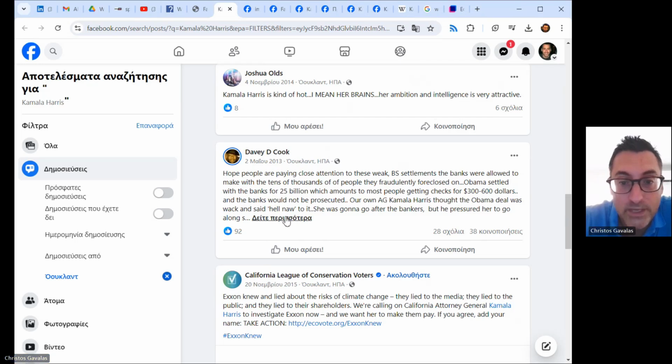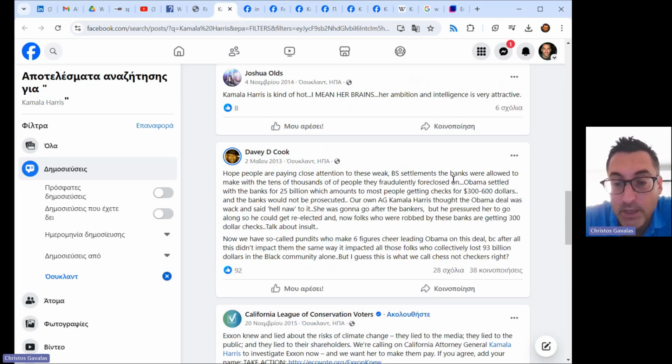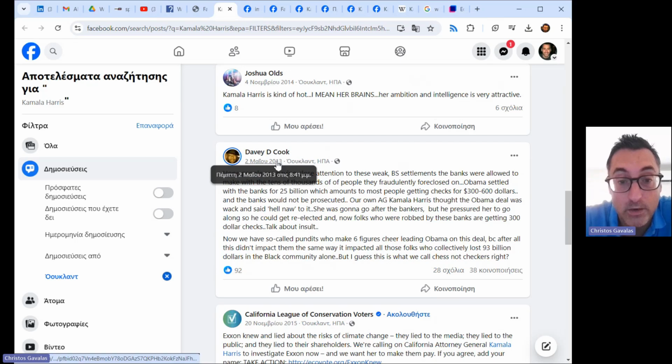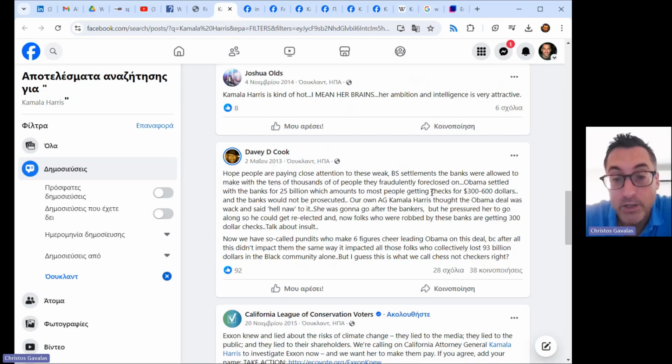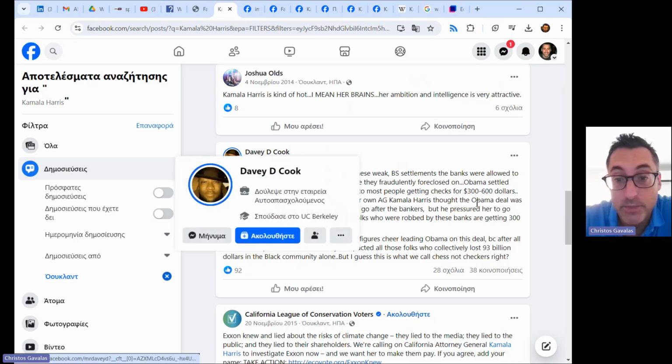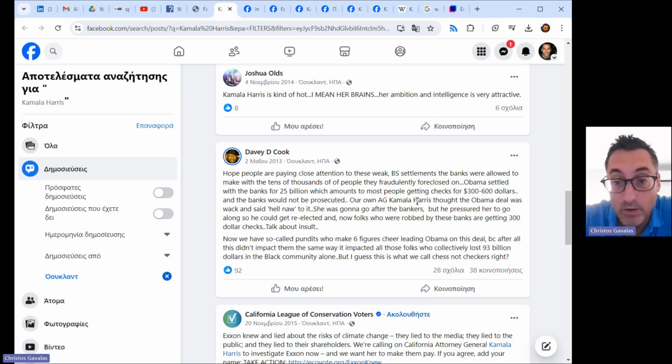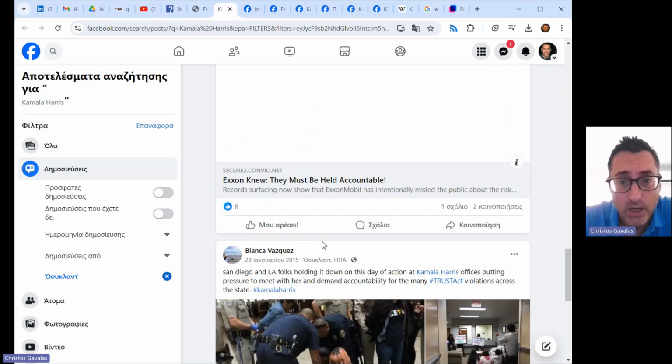It says here that there have been some banking settlements with the banks. This was an Obama administration policy, and this person has been critical of Barack Obama, and I think he says here that even Kamala Harris thought this Obama deal was not so successful. So he's talking about settlements with banks that left thousands of people betrayed. Might be something to look into.